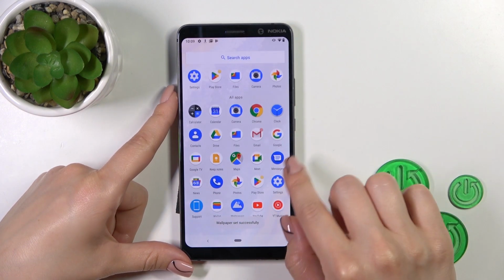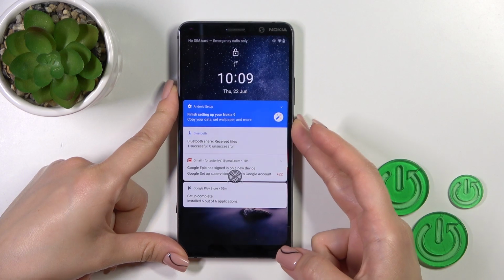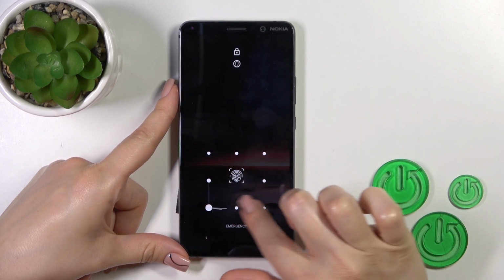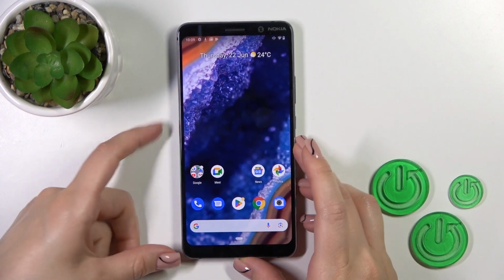Wallpaper set successfully. So let's just lock the device. And we could see that our device we just successfully changed the lock screen wallpaper.